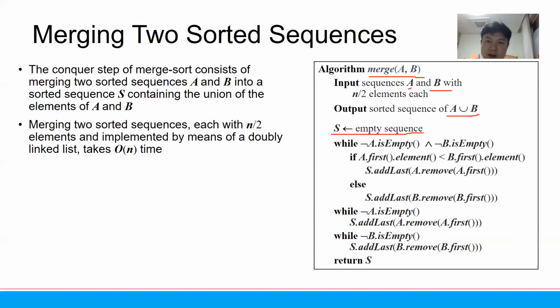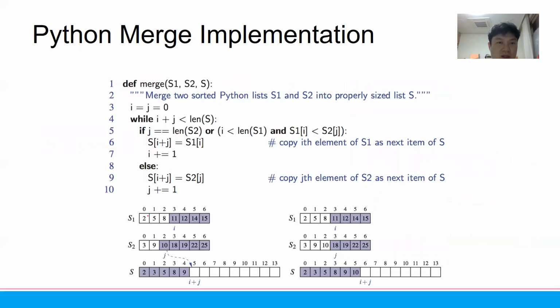S is the empty sequence. We want to check if not empty for A and not empty for B. If the A first element is less than B first element, then let's remove the A and put the A dot first into the last one. If not, in this case, then let's put B. What does it mean? Maybe it's better to show you with an example.